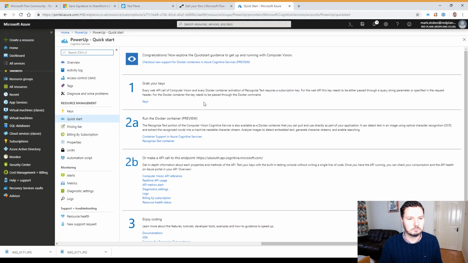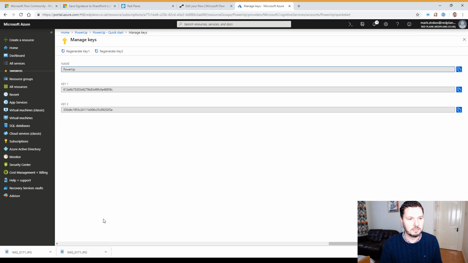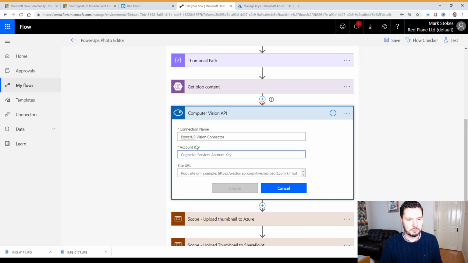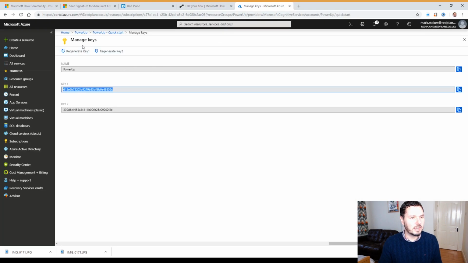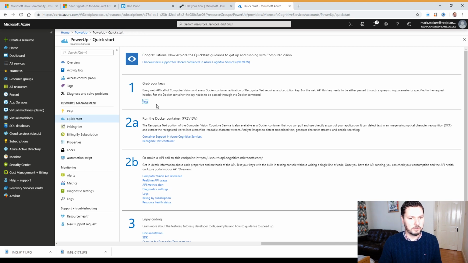Account key, grab your keys. Keys. Okay, so here's my key 1. Copy that and paste that in there. Site URL, root site URL, if not specified, blah, blah. So I need some kind of site URL. Where might I find that? Let's go back to the quick start, or make an API call to this endpoint, and here's the URL.